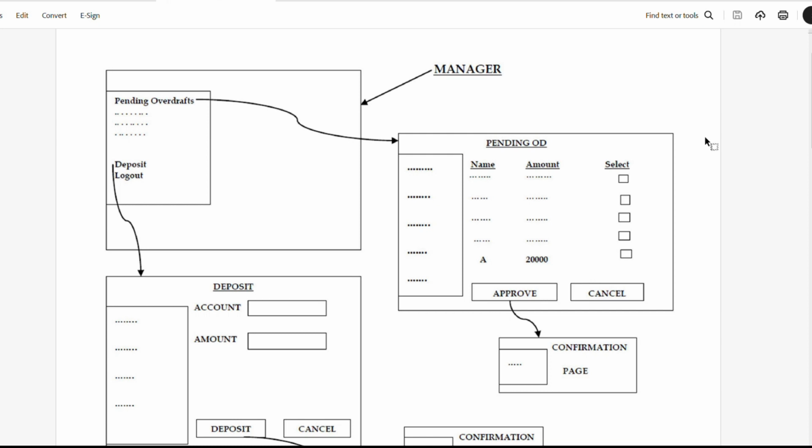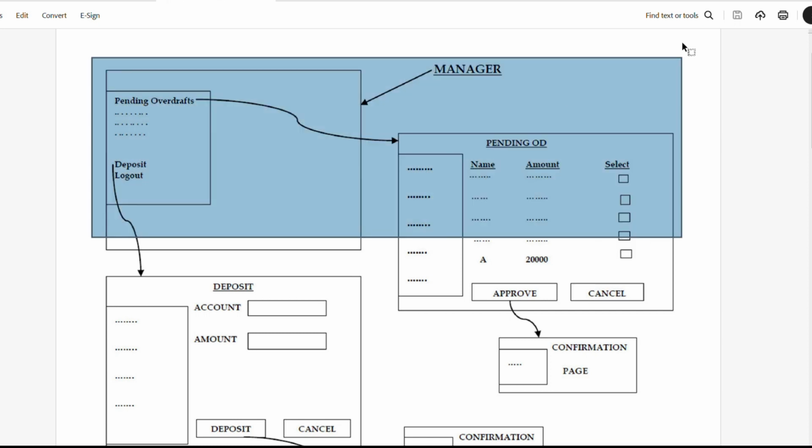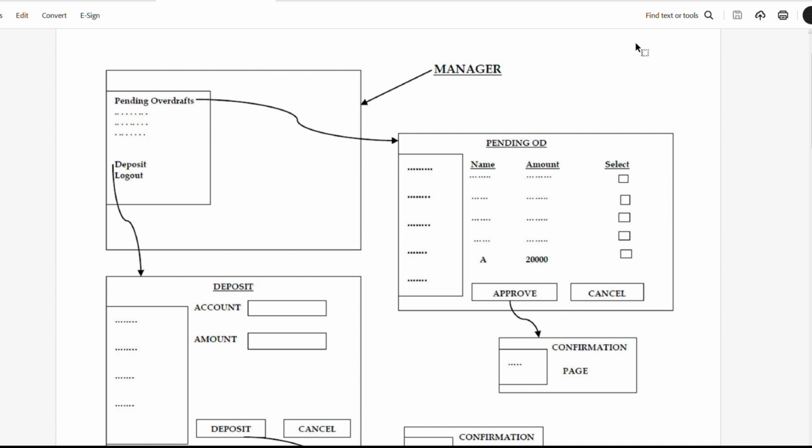Now iFlex company will start developing the application based on the CRS document which they have received from Citibank. Here we can see the software which is developed by iFlex company for Citibank. Now this is the page which appears when the manager of Citibank logs in. As soon as he logs in, he will be redirected to the home page which contains options like pending overdraft, deposit, logout. These are the basic functions which we have taken for this example.